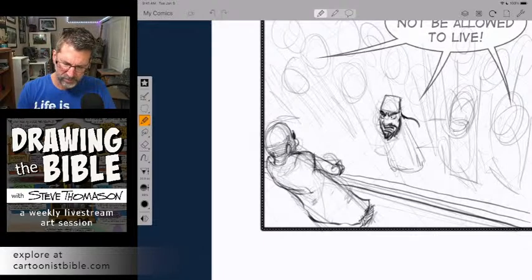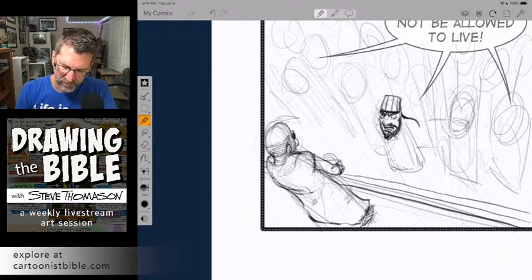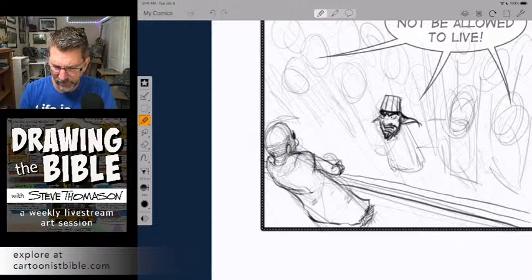Now, I chose to put stripes in their hats as the way to identify them. It's completely arbitrary. It's not based on any biblical knowledge or archaeological research. I just chose to mark them off in that way.